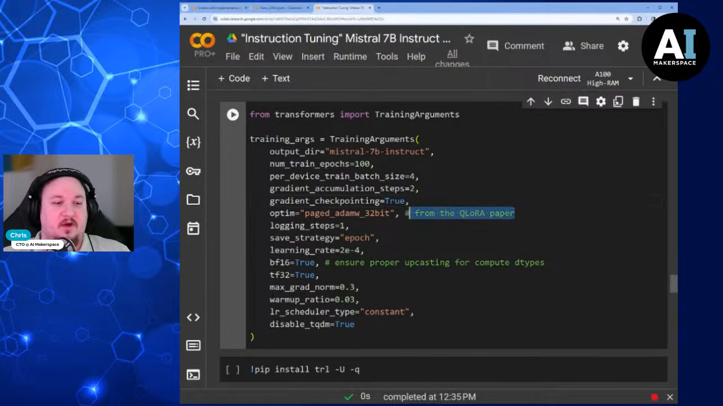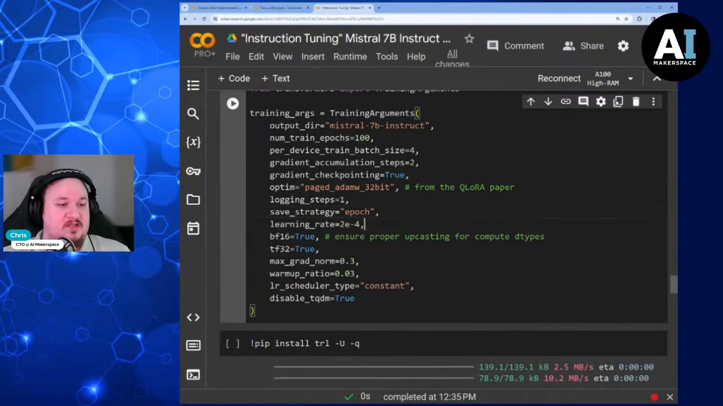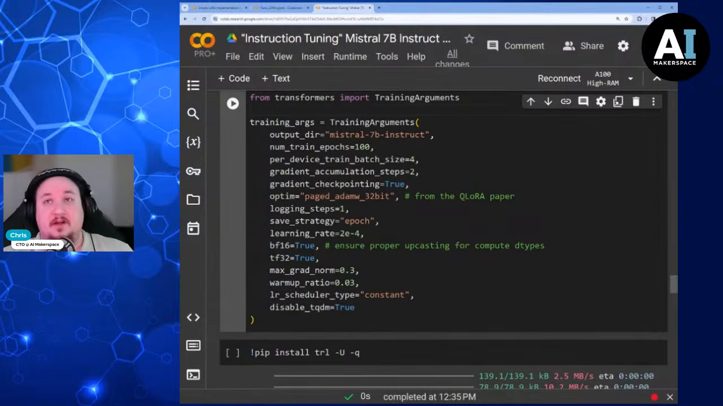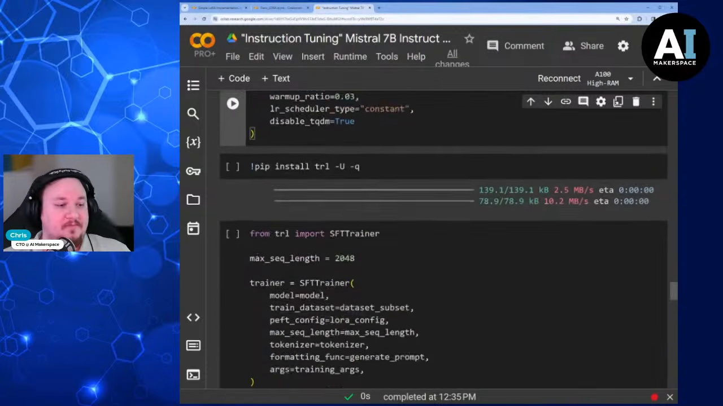This is straight from the QLoRA paper, which is just a good optimizer to use. We're going to have a fairly aggressive learning rate. And then, of course, we're going to set our dtypes. We're going to talk about this more next week, but for now, the idea is we need to ensure that we're computing things in the correct dtype. And then we have some remaining boilerplate. Again, these are all hyperparameters. You will want to fiddle with these if you're producing a model for production use in order to ensure that you have the best possible result.